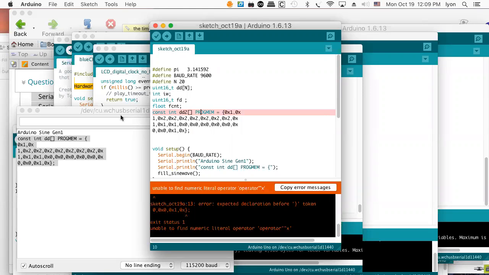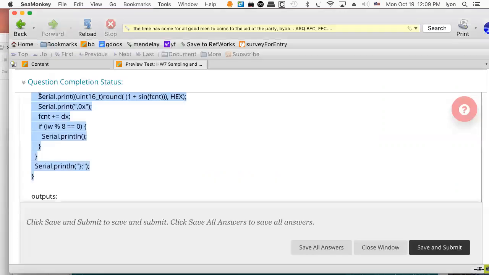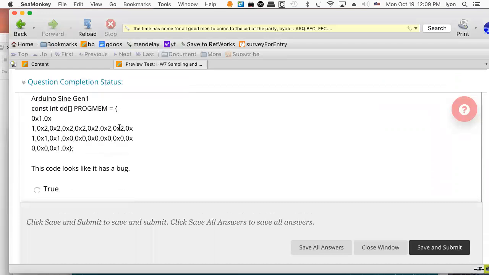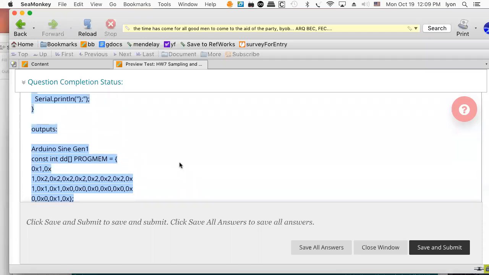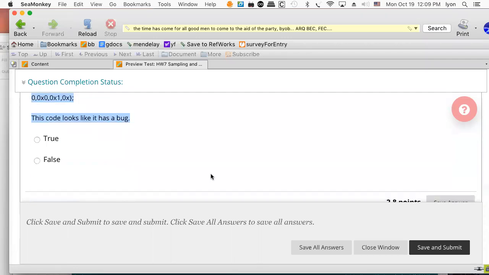It doesn't work. And what's the question on this? It outputs that. This code looks like it has a bug. And the answer is true. It didn't work as advertised. There's something wrong with the code that it's generating. And so that is a problem. It has a bug, for sure. So that was the answer to question 24, the one you wanted me to do.